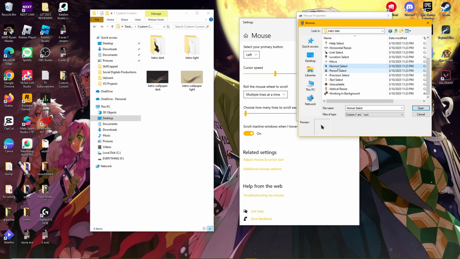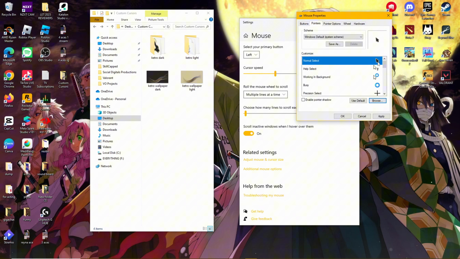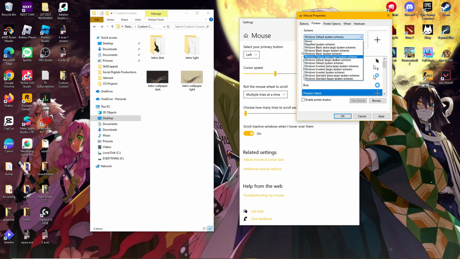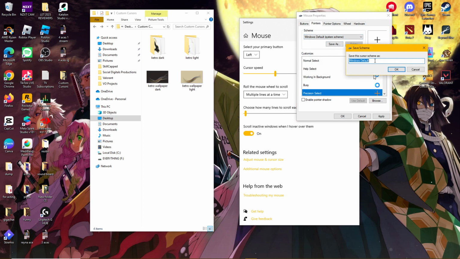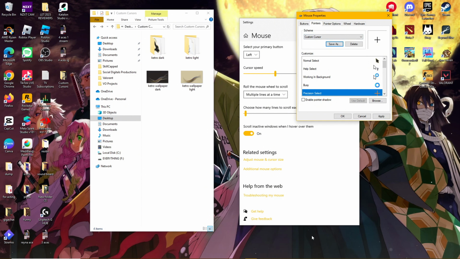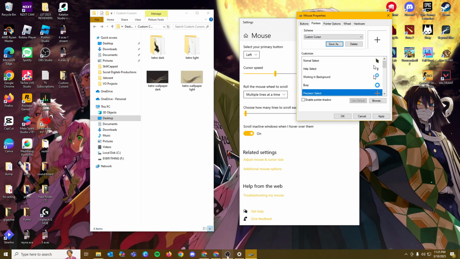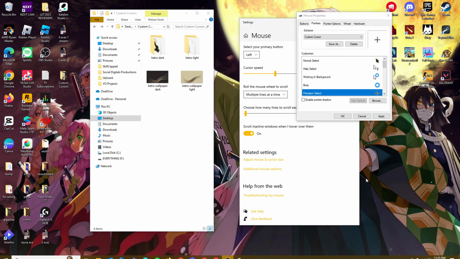So for example, normal select, you can see that they also labeled this nicely, so it has a guide, and then just go ahead and replace it, and do the same for the rest. Once you've done that, you can save it as a preset so that it won't mess with the default cursors that are available in your system. So for example, custom cursor, and it will be saved as a preset right here. Then just make sure to click apply and hit OK so that you can apply the changes to your system.